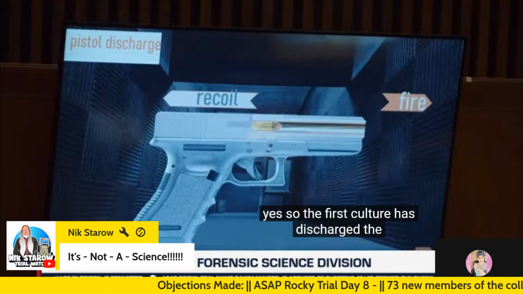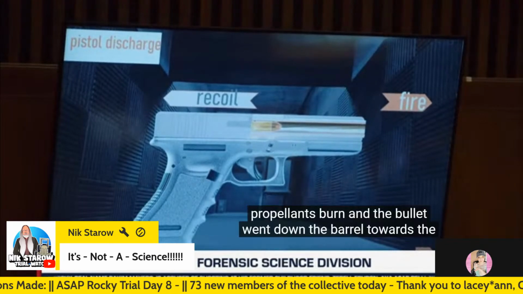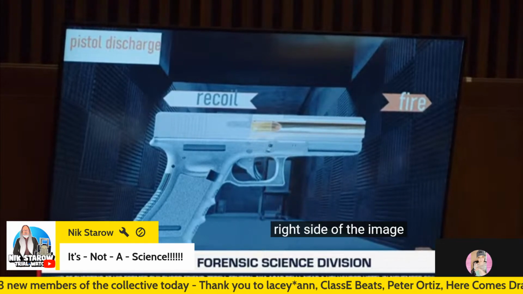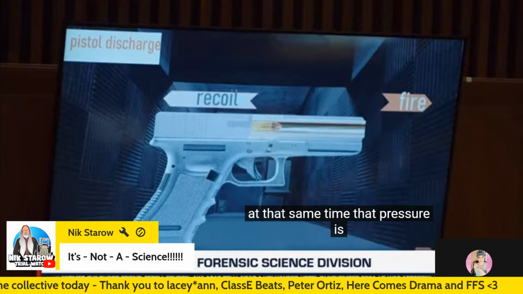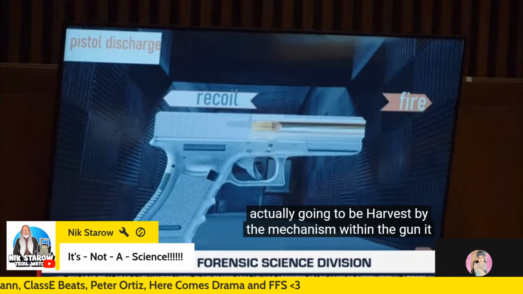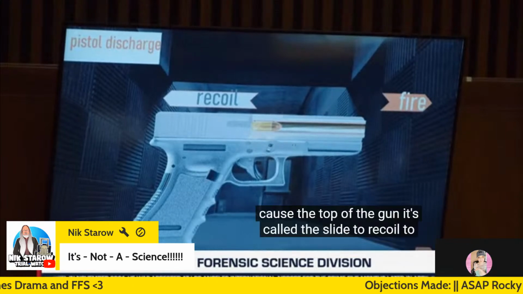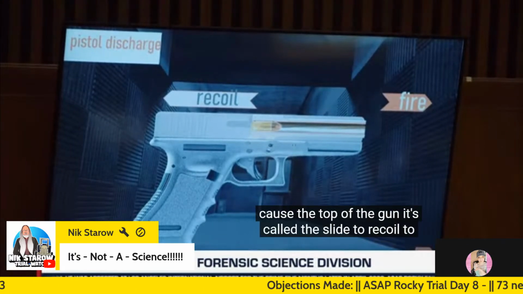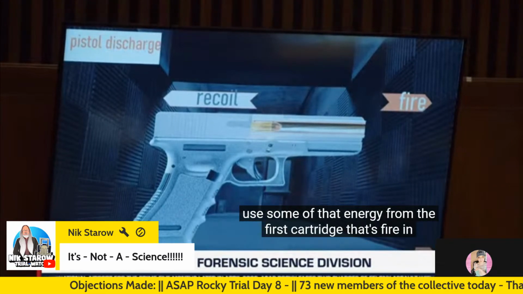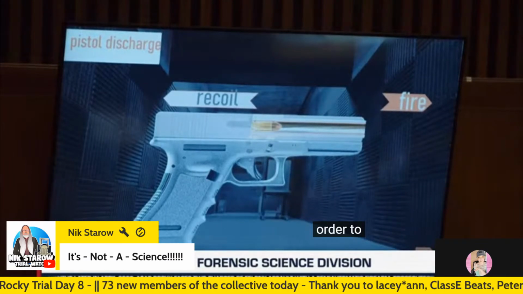Yes, so the first cartridge has discharged. The propellant burned and the bullet went down the barrel towards the right side of the image. At that same time, that pressure is actually going to be harnessed by the mechanism within the gun. It will cause the top of the gun, it's called the slide, to recoil, to move to the rear. This is going to use some of that energy from the first cartridge that's fired in order to prepare the gun to be fired again by a second pull of the trigger.